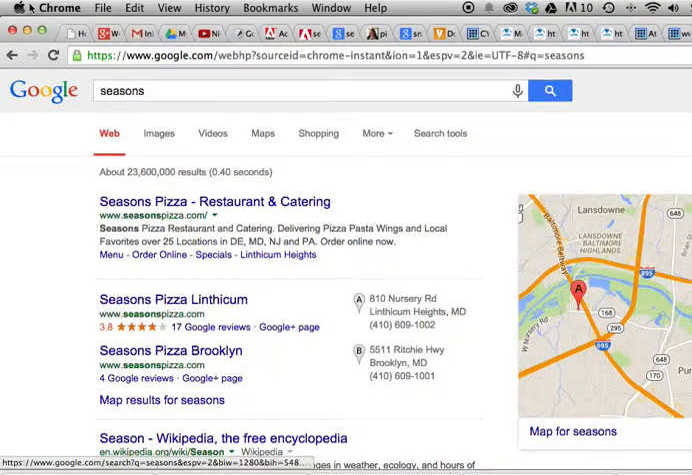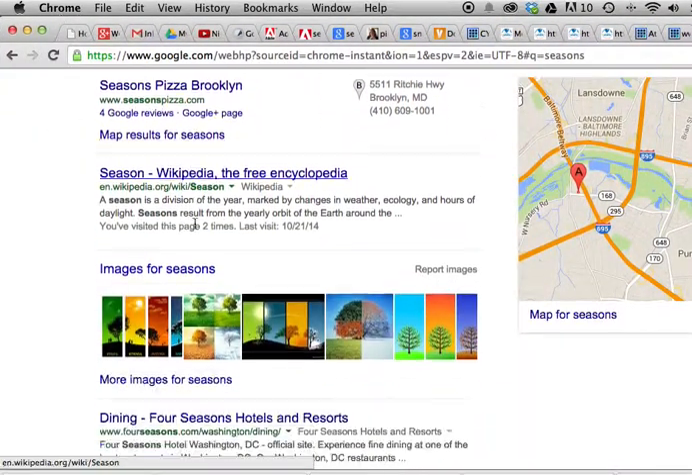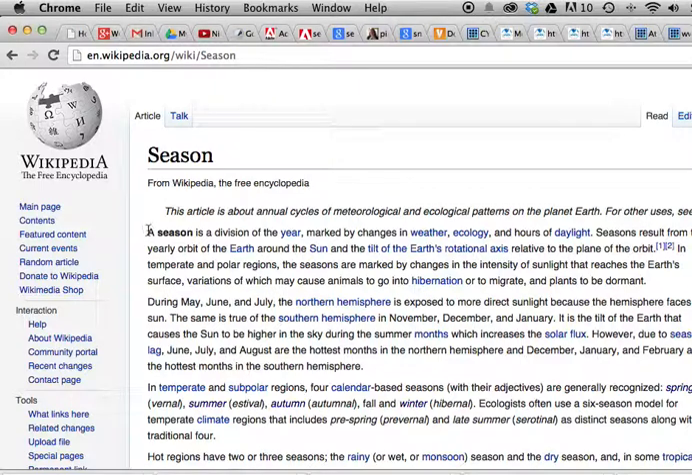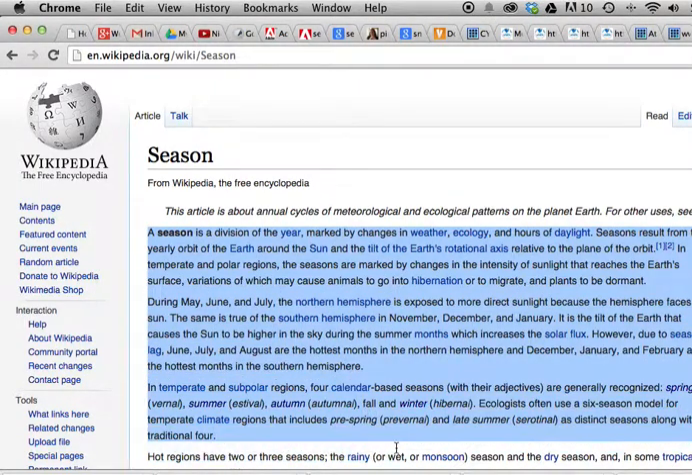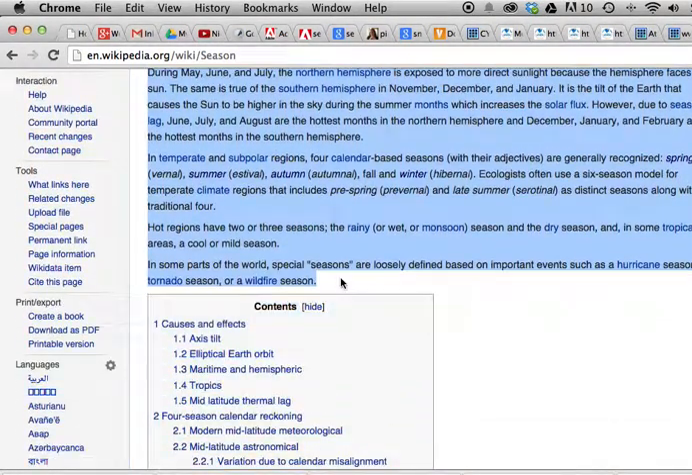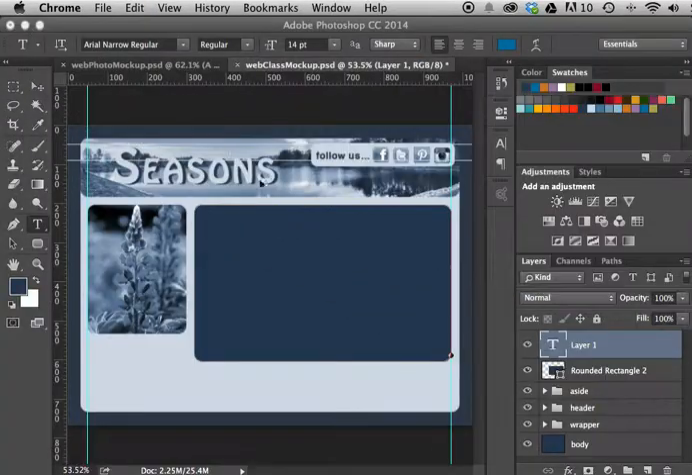And I'm going to wait for the Google machine. And it gave me Wikipedia, which is actually the same text that I have. And I'm going to grab this text right here. All this. Command C to copy. All right, and then we're going to go to Photoshop.